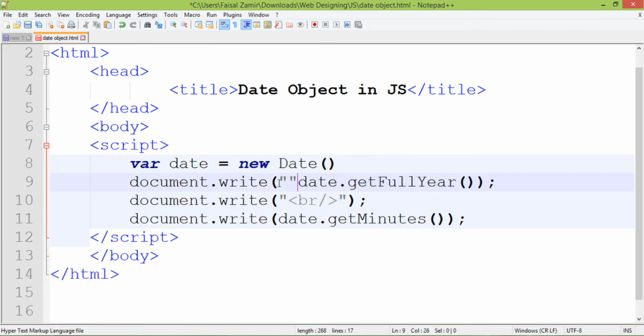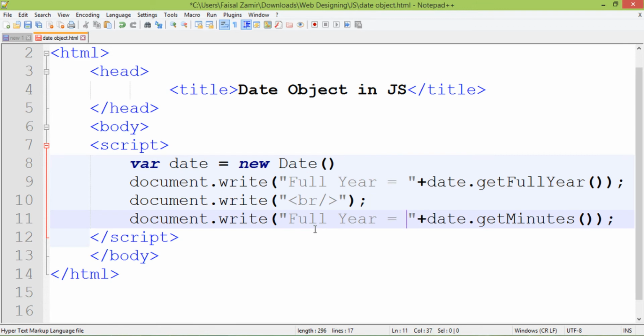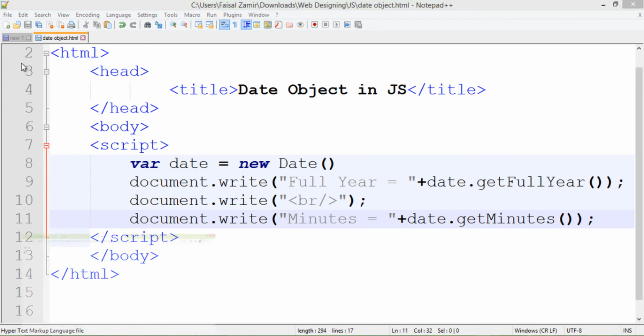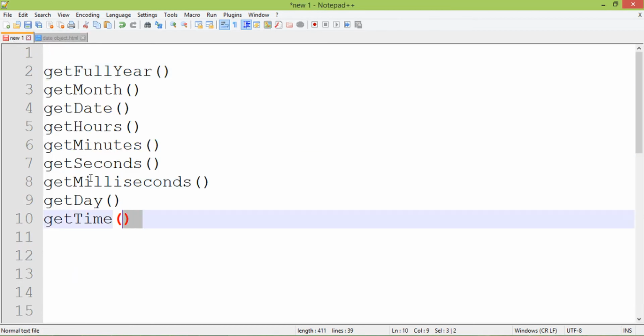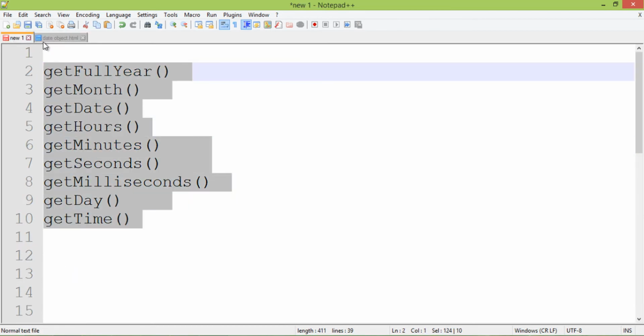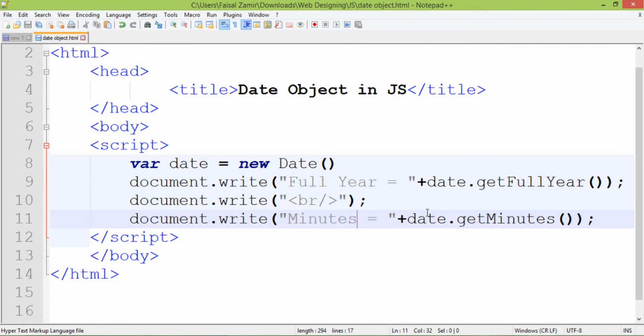I will use here concatenate, full year and equal sign, and here I will use minutes. Copy. You can see that. So these are the get methods. All the get methods, I will use these methods here in this file.